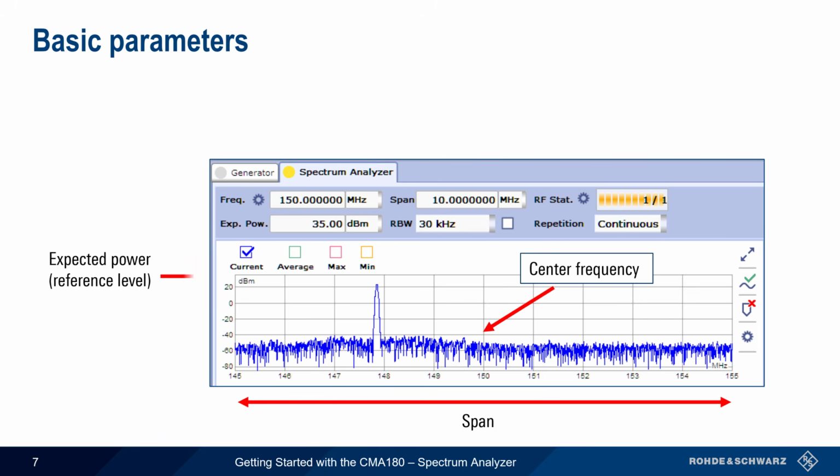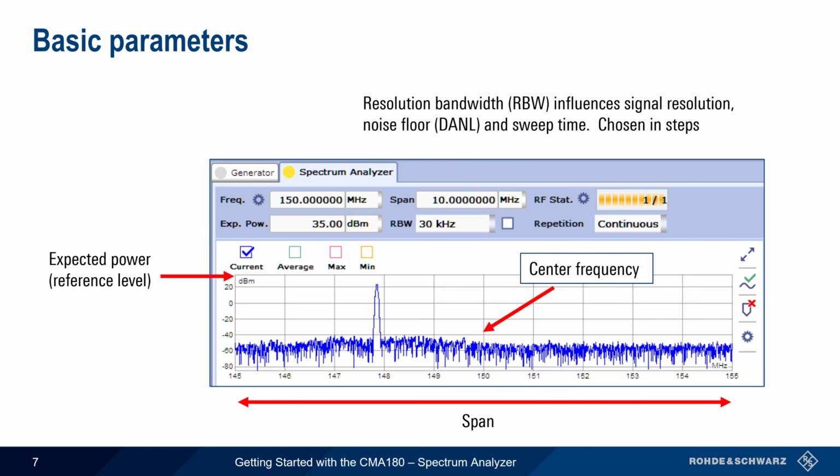The expected power values should be configured slightly higher than the maximum expected input signal power. This is the same as reference level in many spectrum analyzers. And finally, the RBW or resolution bandwidth setting will influence the resolution of the measured signal, the noise floor or displayed average noise level, and the time it takes to complete one sweep. Please see the separate presentation Understanding Basic Spectrum Analyzer Operation if you'd like a more detailed explanation of these parameters.